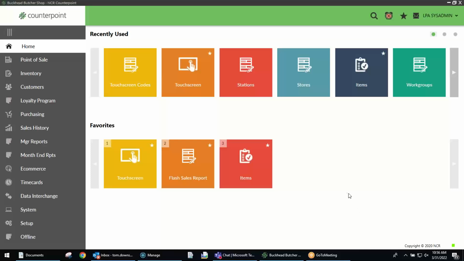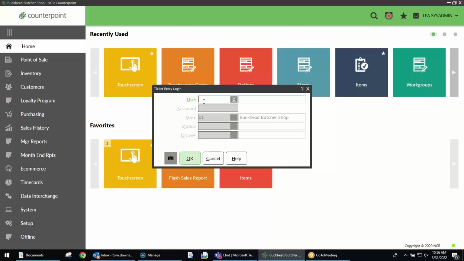And for today, we are going to begin with the end in mind. So I'm using a sample from one of my customers, Buckhead Butcher, who has graciously allowed us to use an example I created for them as our demo today. I'm going into, just to show you where we're headed, the standard Counterpoint point of sale touchscreen.